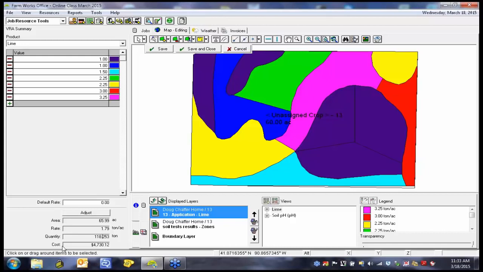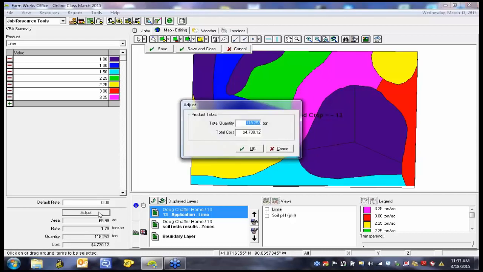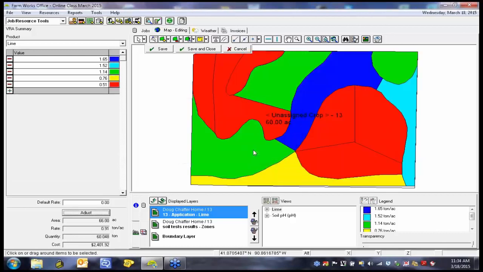Another option that we've got with the variable rate writing here is we can go in and do an adjust here. So if we go into this adjust, we can adjust our total quantity, we can adjust our total dollars, whatever we would like to make an adjustment, and the program then will back figure our rates to get us down as close as it possibly can to that total quantity or that total cost. So maybe this year, instead of applying 118 tons, we're saying, well, maybe we can't quite get all of that this year. Maybe we want to apply just 60 tons of that this year. So we go ahead and hit OK.